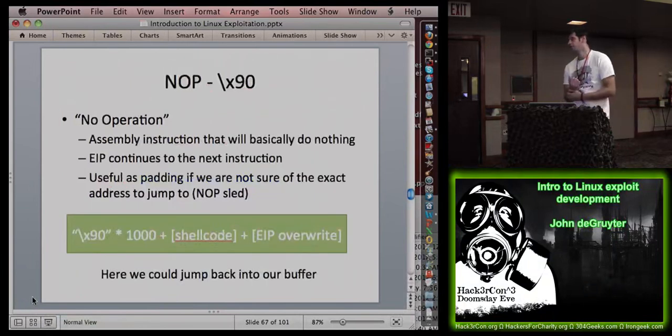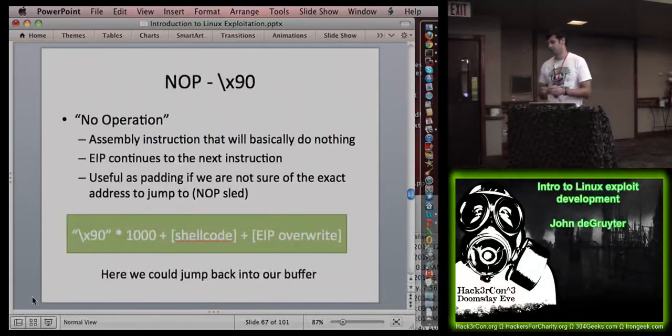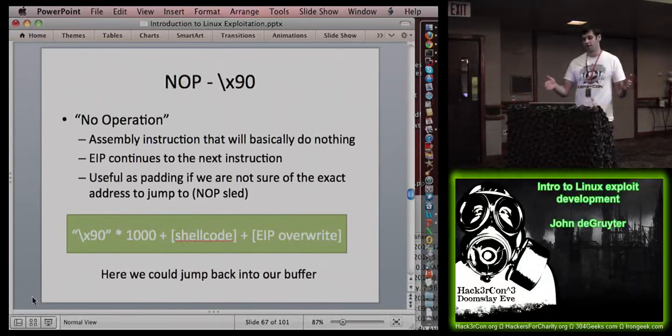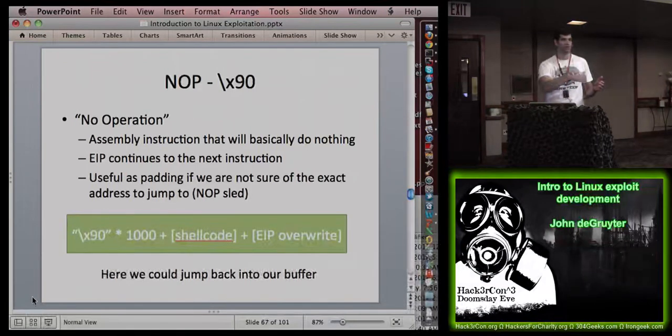NOP is another important instruction. Basically, it's an assembly instruction that does nothing. It's hex 90. If EIP sees a NOP, it's just going to continue to the next instruction. So you can use it for padding like we do in a buffer overflow. In this example we can have 1,000 NOPs and then our shellcode. So when you jump, you don't have to jump directly to the address. You can jump somewhere in the middle of the NOP sled, and it'll slide all the way to our shellcode and execute.